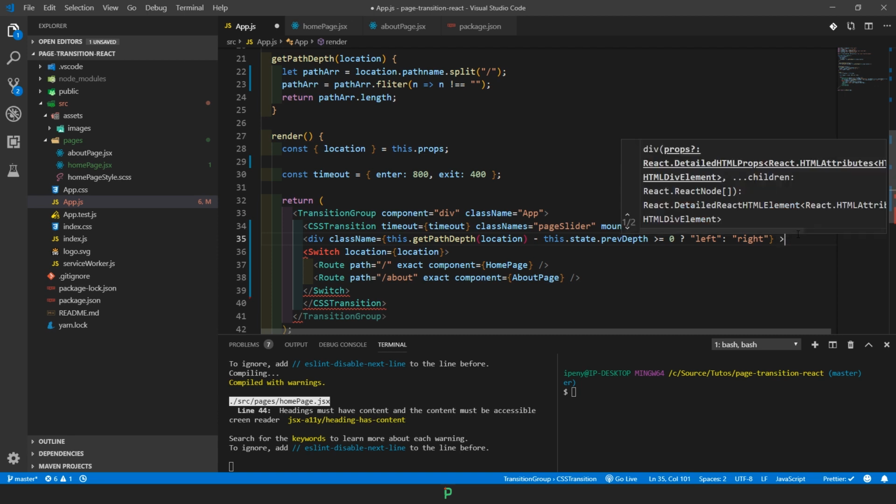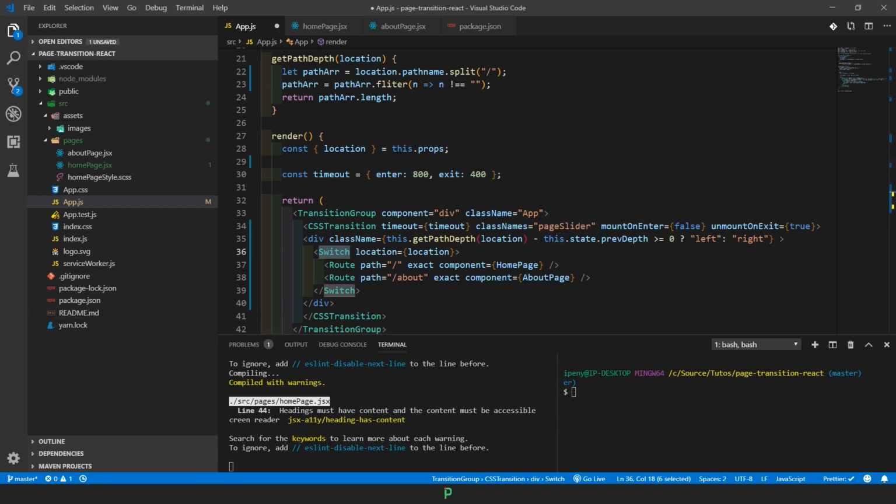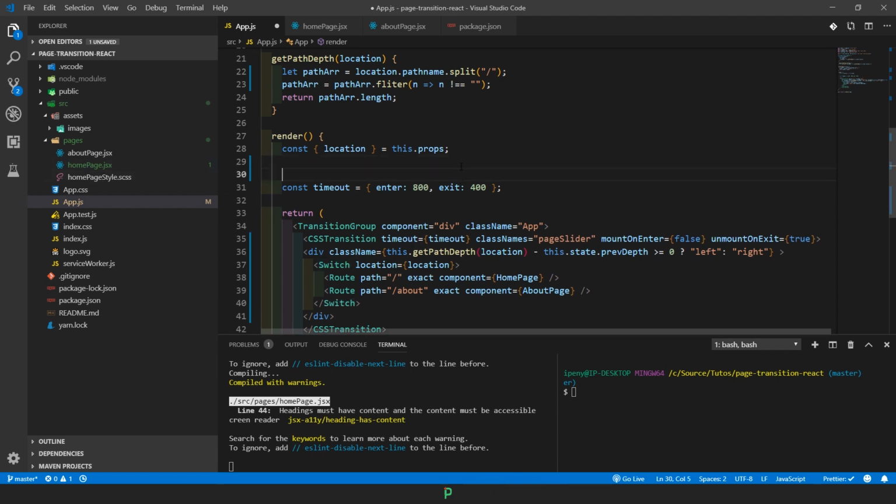I'm going to be closing the div, and of course we're going to be closing it right down here. Also for the React router, make sure to wrap it using a switch, because if you don't, that's going to be really hectic and you're going to have some problems throughout the animation. I'm not saying it's not going to work, it might work, but sometimes it does not, so make sure to wrap it.